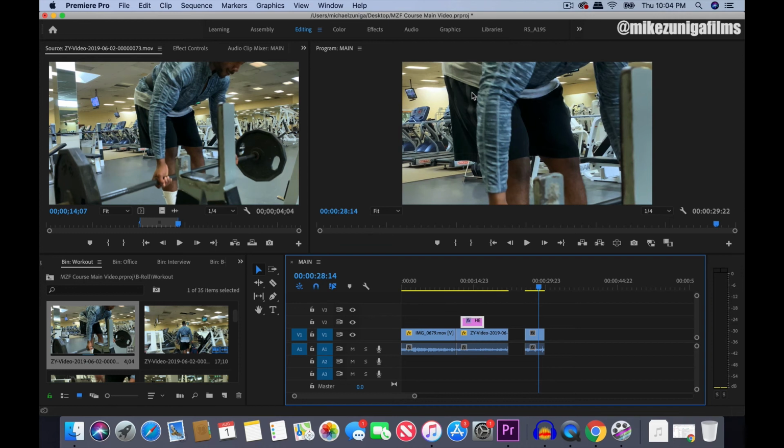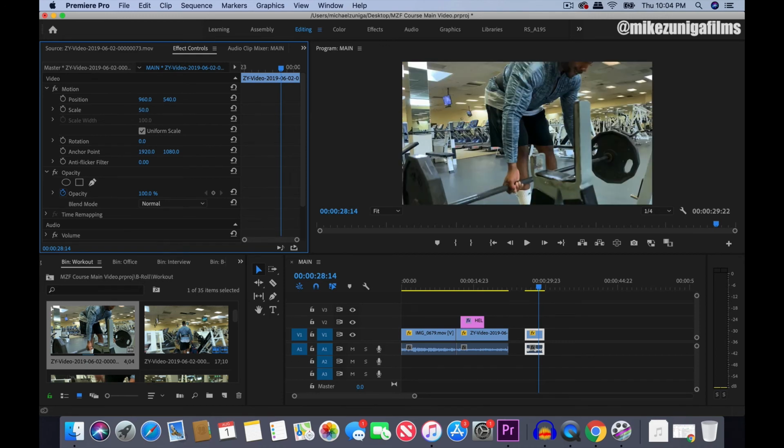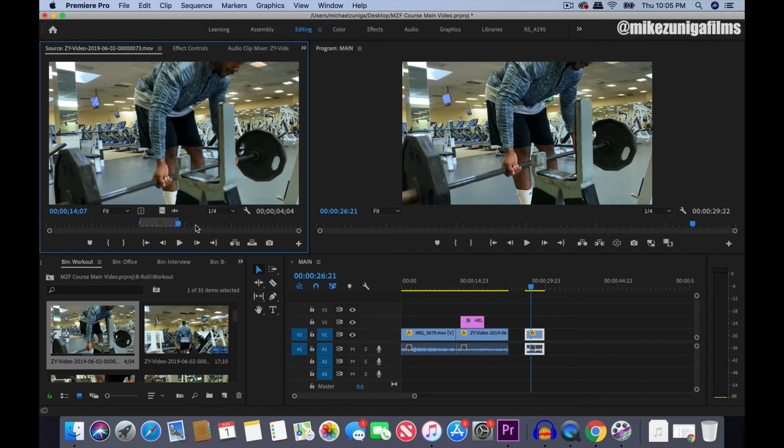Now it's big right here. Remember, go back to effects controls, scale, 50%, scale it down, and you're good to go, okay? Let's go back to the source here.